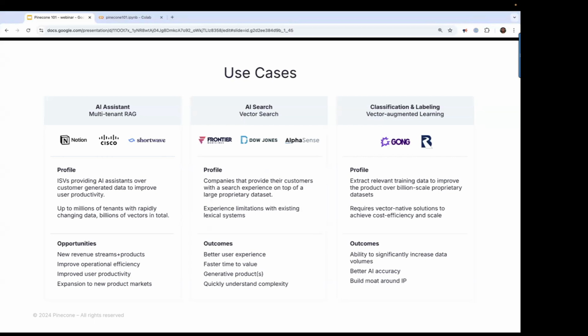So as we just saw, one application of that is the Pinecone Assistant, but we also have Notion, Shortwave, Cisco doing retrieval augmented generation at scale using Pinecone. The other is AI search or vector search. So anyone that's providing an excellent search experience on top of a large proprietary data set. Lexical systems eventually hit certain performance limits, but the outcomes here are a better user experience, faster time to value. Really what we're talking about is, if you've seen any of the latest demos from the last year and a half of generative AI applications, that aha moment when the application really seems to actually understand and get it, that's the experience that we can provide with vector search, which is extremely performant as well.